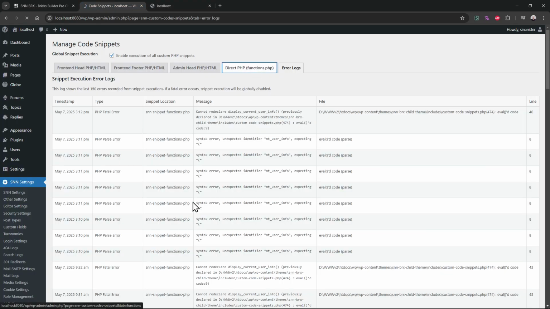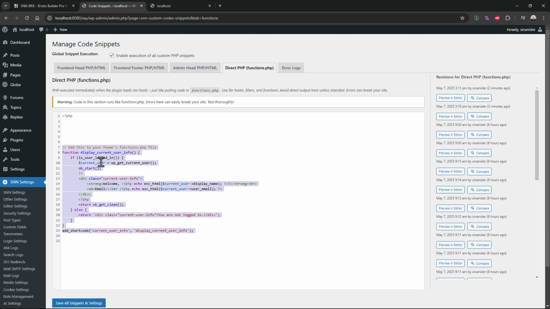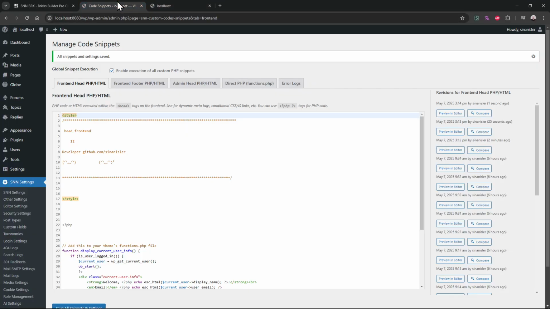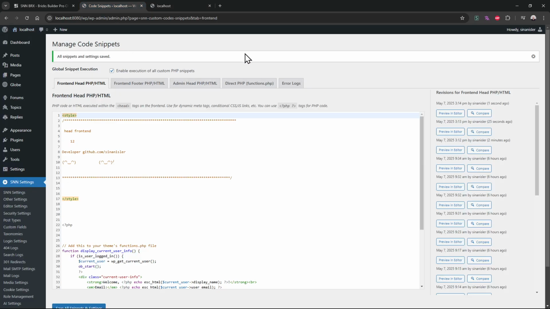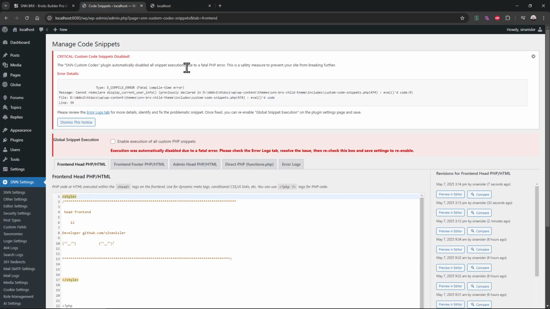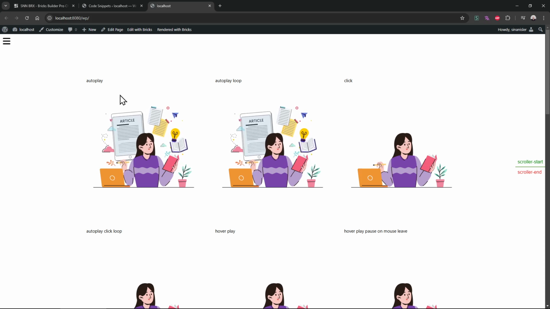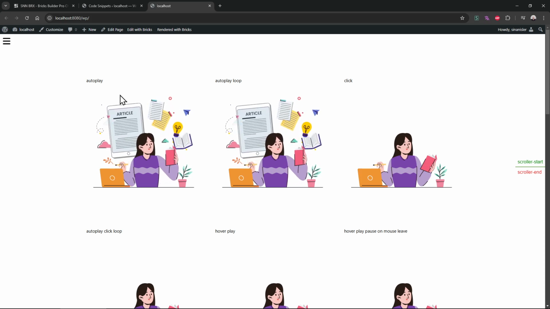This is important, by the way. This is important. Let's crash it again. Let's register the same function again. Okay, let's go to the front end. Okay, it will show. Now, when it shows the first time, it will disable the snippets. The moment you refresh or open another page, it is just disabled completely. So the front end doesn't get affected.